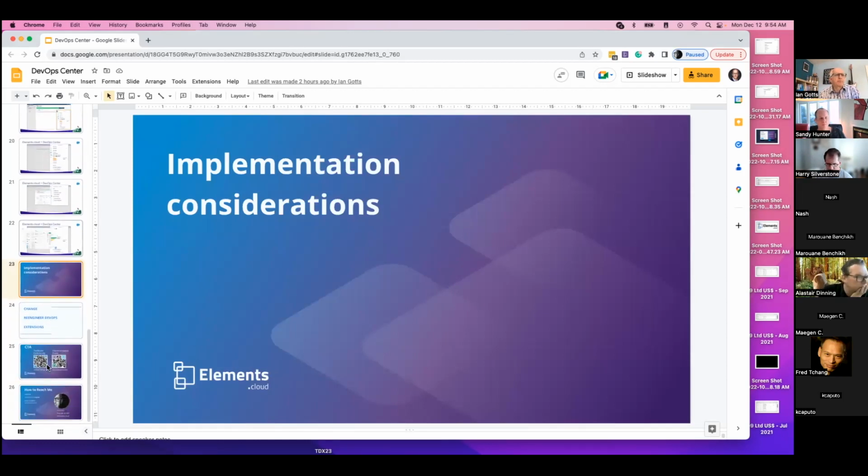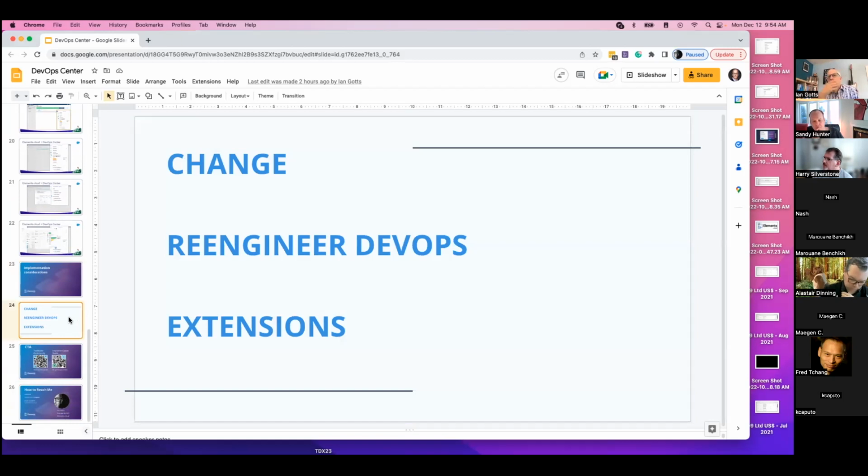I think there are some considerations when you start to implement this. The first is that this is an opportunity to use the changes you've got to make to re-engineer your DevOps processes. You're going to have to change. You're going to have to think about using GitHub. If you've got developers, if they're using GitHub, you're going to have to set GitHub up. So you're going to have to work with your developers.